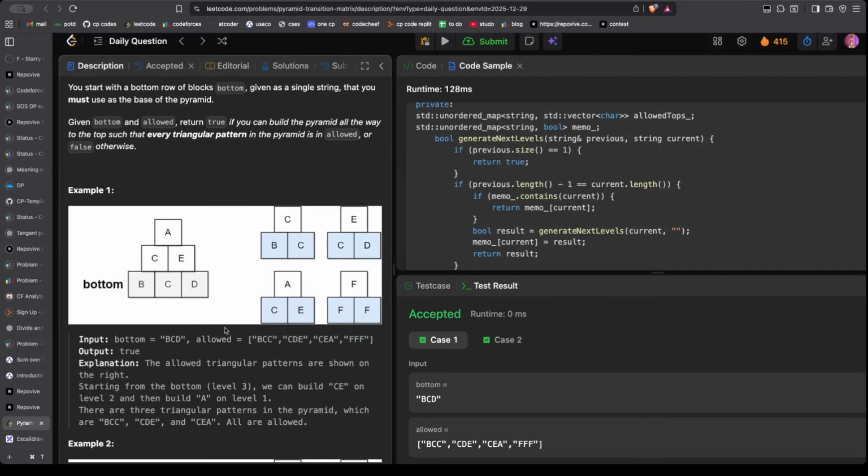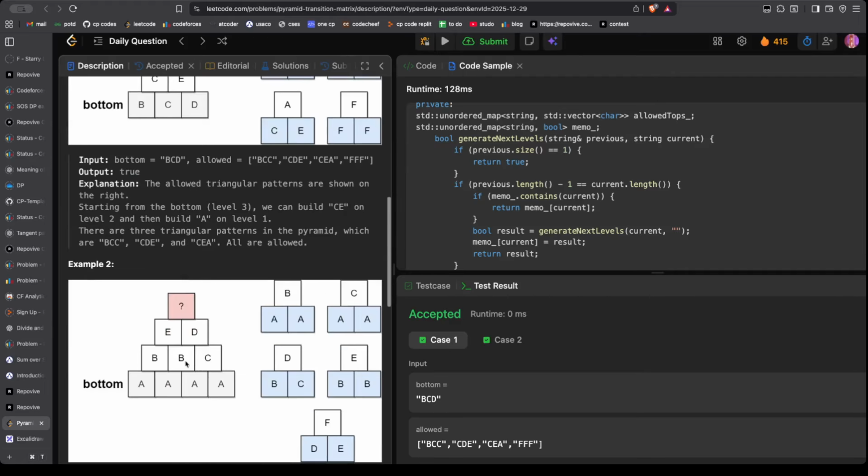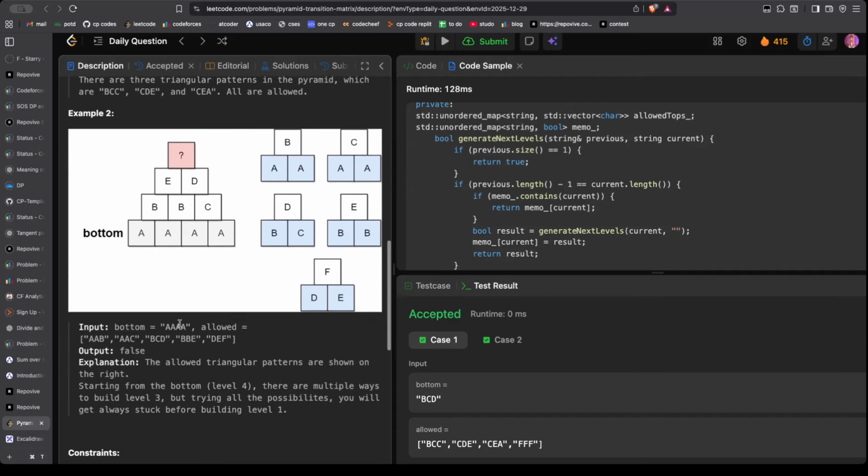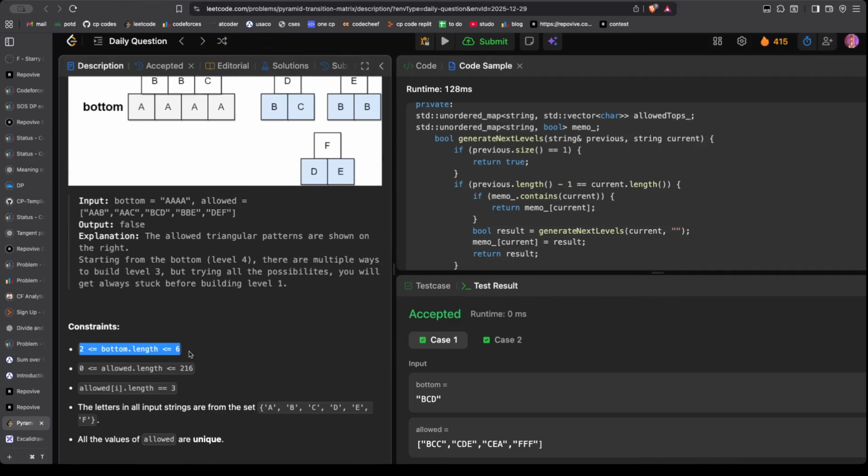What are these two variables, allowed and bottom? What we need to find is whether we can form a pyramid such that on top of each pair, only allowed values are put. Like on top of B and C, here we can only put C, right? If we put D, then this is called an invalid pyramid. That is what we are asked. The constraints are very important here: the bottom's length, that is the size of the bottom-most layer, is at max 6, and only the values from A to F are allowed.